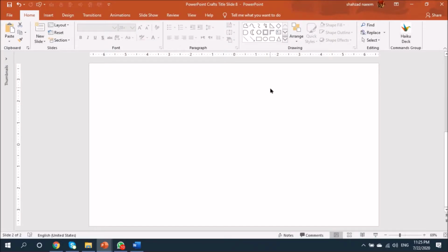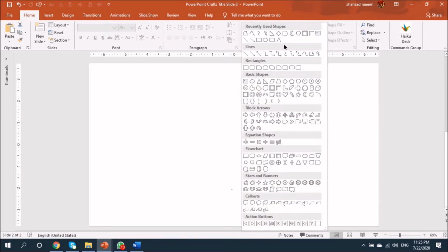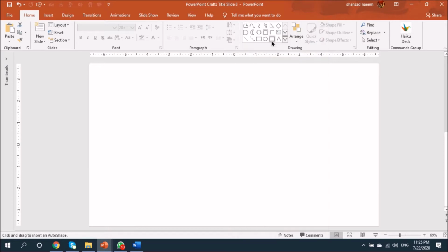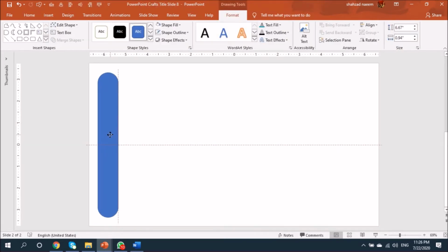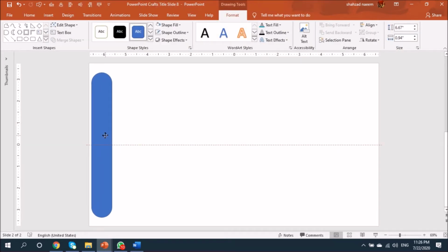The first step that I'm going to do: in Home, let's go to Shapes and select this rounded rectangle corner shape, and let's draw it here. Use this orange bubble to make it more rounded, and push it toward the left side.